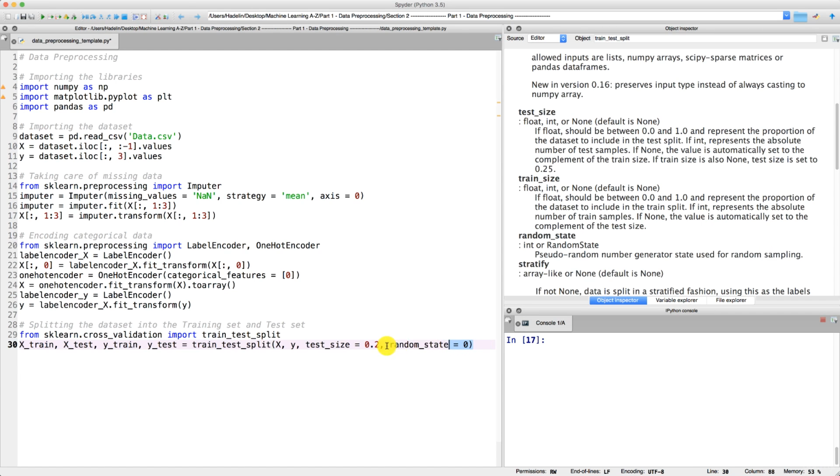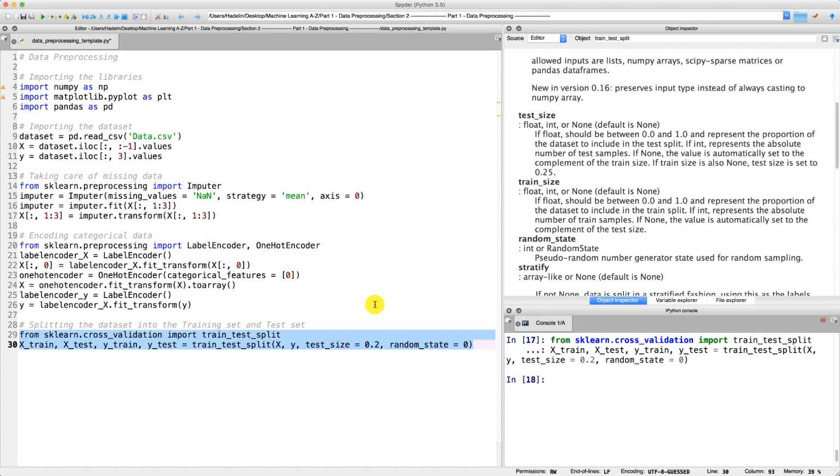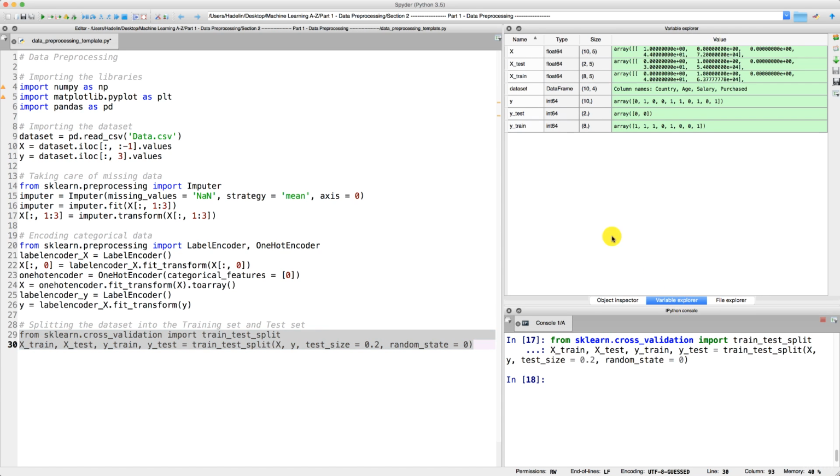Let's select these lines. Okay, Command or Control plus Enter to execute. Here we are, it executed properly. And now of course, let's look at what happened. Let's go to Variable Explorer. Here we have some new variables. Remember before we had the dataset, the X matrix of features, and the Y dependent variable vector. And now we also have X-train, X-test, Y-train, and Y-test.